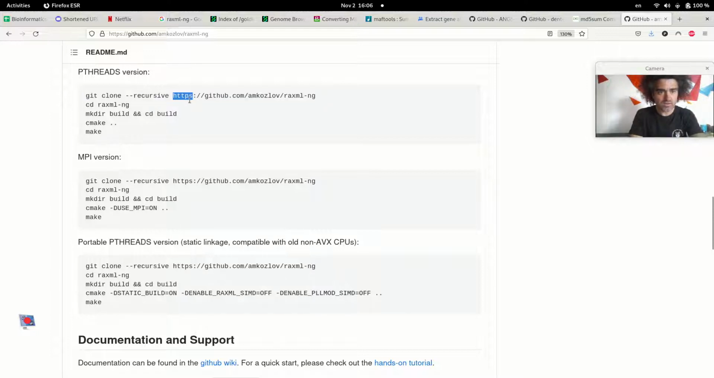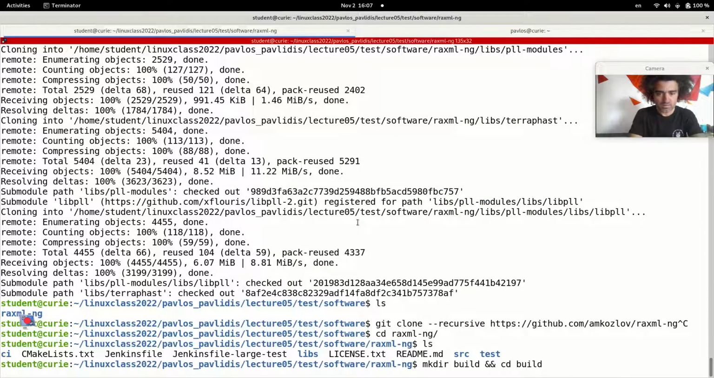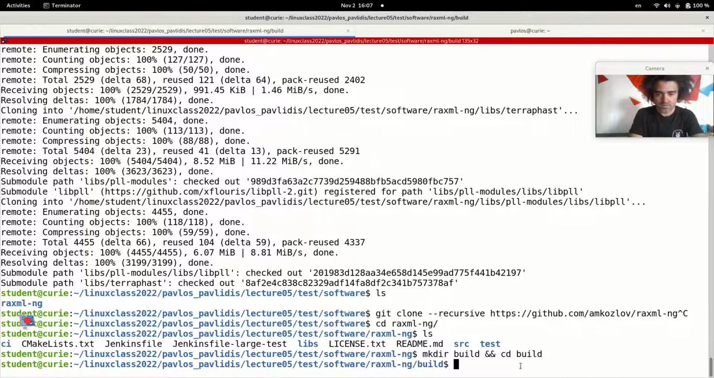So this is what I have done already. Then it tells me, okay, go inside the raxml-ng directory. I have done it already. Then it tells me create a directory called build and go inside there. Okay, copy it, I paste it. So you see now that I went inside the build directory.